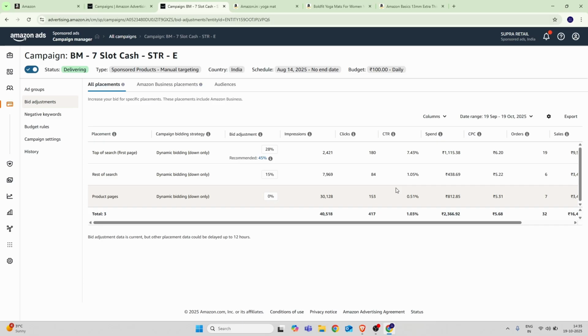So for a competitive niche, you should target the product pages, and for the rest of the categories, you should target the top of search. But it is not that only top of search placement has to be increased, or only product placement. This is not the rule. We don't have to blindly increase the placement percentage for every campaign. First of all, what we generally do is go to the campaign report and the placement tab.